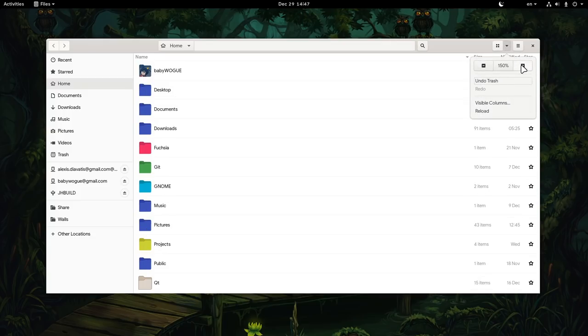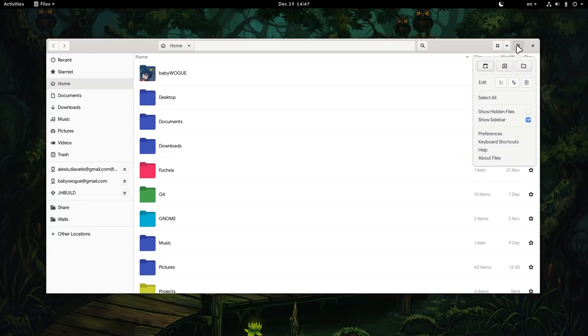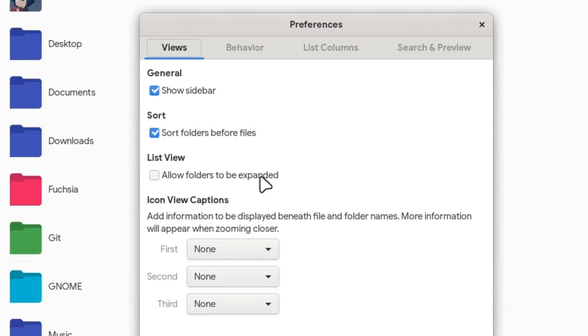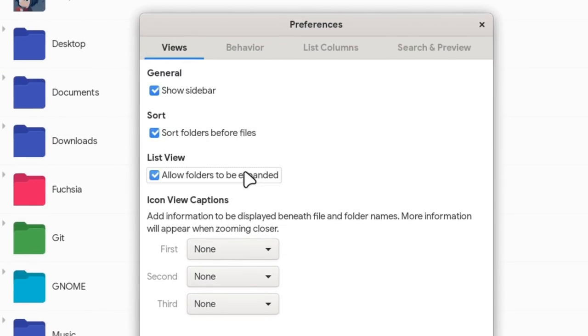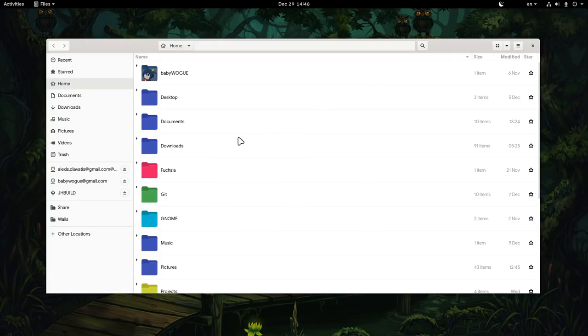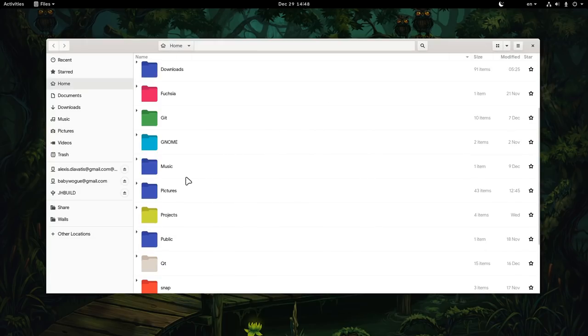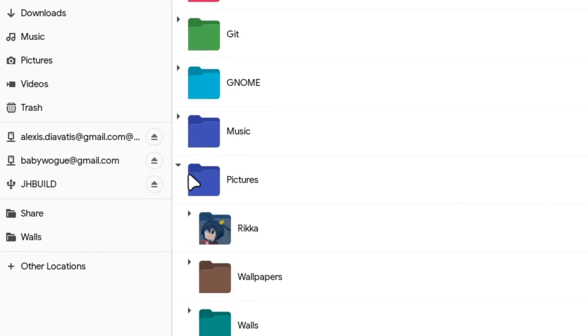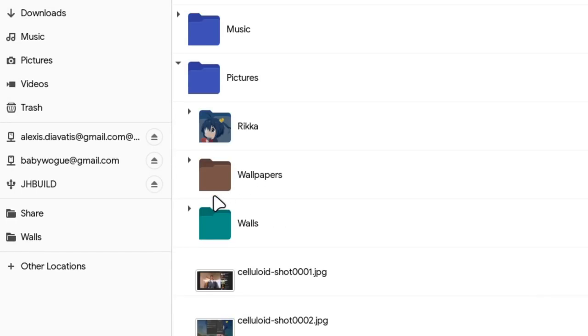Anyway, if you're using the list view, then you can go to Preferences and check the Expand option. And since I'm here, you can also sort files and folders in natural order. Now, you get a tree-like navigation, although it is very bad, and that is a global issue on GTK, really.